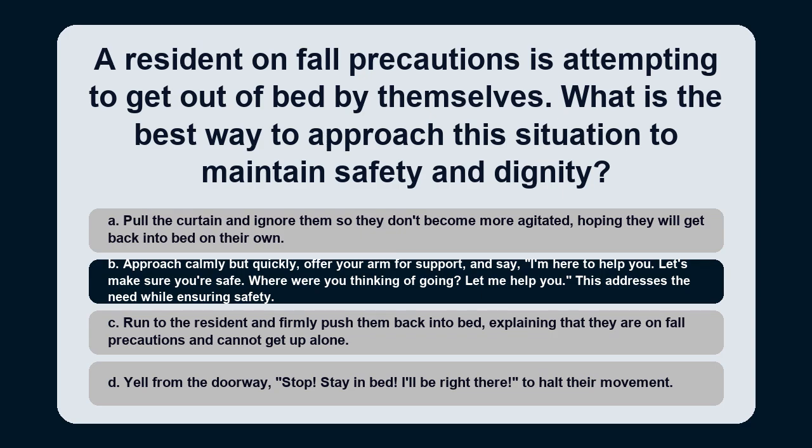Option B. Approach calmly but quickly, offer your arm for support, and say, "I'm here to help you. Let's make sure you're safe. Where were you thinking of going? Let me help you." This addresses the need while ensuring safety.